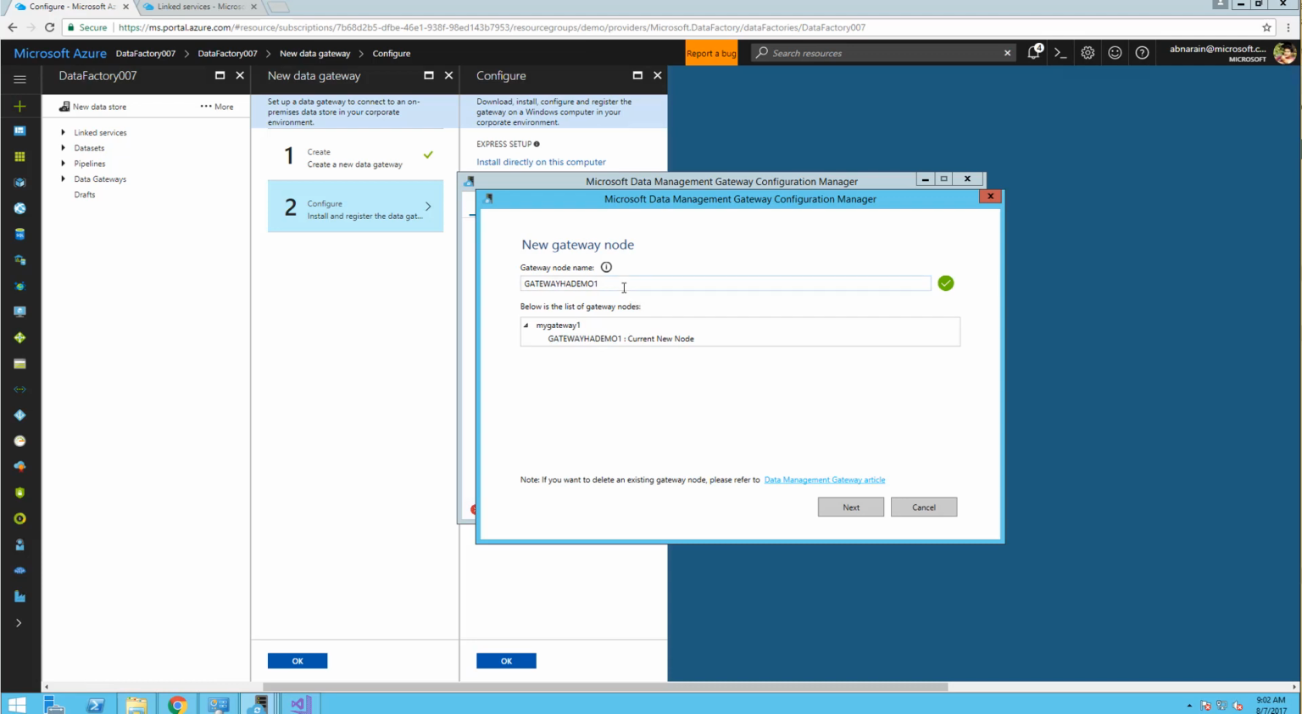Now, there is a small change in this preview. We have a concept of nodes and we have a concept of logical gateway. The one which you created on the Azure portal is the logical gateway, and you can have up to 4 physical nodes installed for each logical gateway. So here it is. You can see by default, it selects the name of the machine as the gateway node name, which you can actually go ahead and modify. So I'm going to name this as node 1 and click on next.